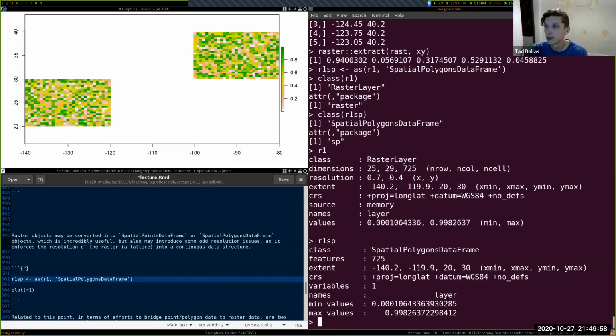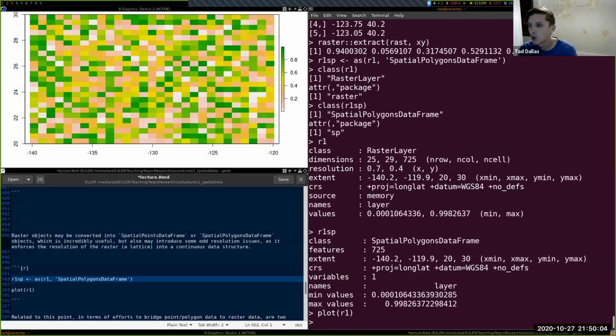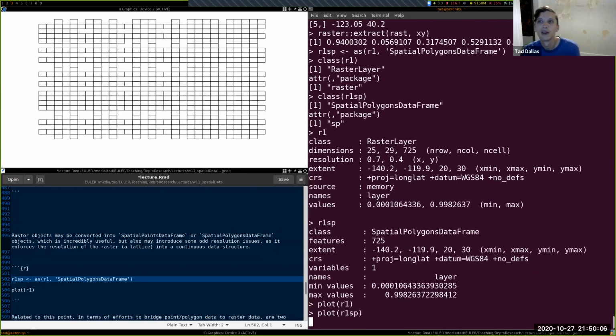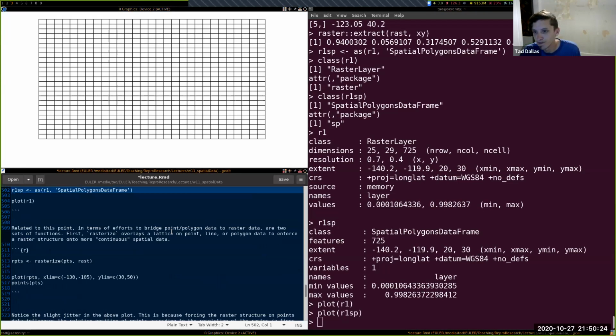They look similar. Let's plot them both out and see what happens. Here's R1, cool. Here's R1 SP, gibberish. In a sense, it still has all of the same characteristics of the other data of R1, but it just doesn't plot as pretty. Even though it contains those z values, the basic plot function doesn't really work with them.